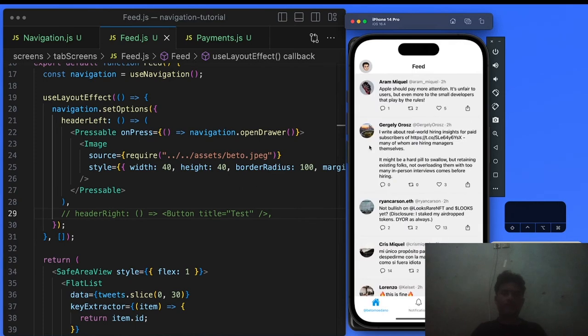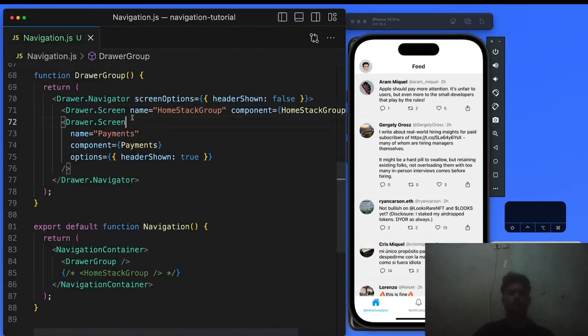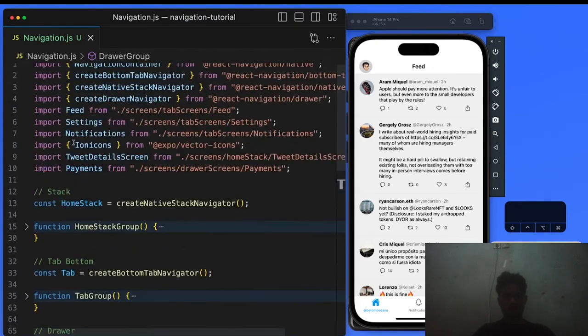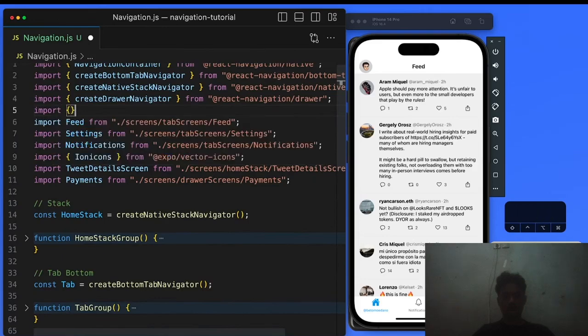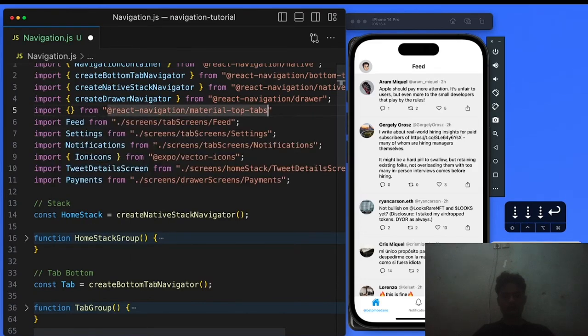Now, one thing that I want to do now is actually hit the last topic that I want to show you guys, and it's the top tabs, and the top tabs are going to allow us to navigate between more screens inside the feed screen. Got it? Okay, so let's close the feed, let's close the payment, and let's close the driver group, and let's actually come up here and do the same thing. This is installed already, and we are going to be using material top tabs for this.